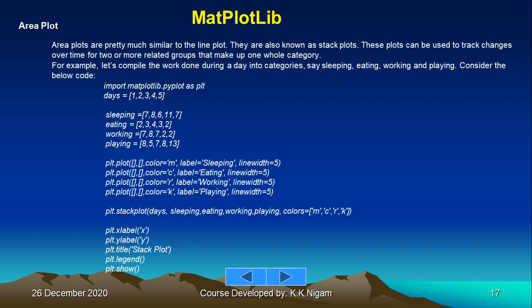So again, import matplotlib.pyplot as plt, days 1, 2, 3, 4, 5, the days taken into consideration. Then sleeping: you spent 7 hours or 8 hours or 6 hours, 11 hours, for different days. Then similarly eating: 2, 3, 4, 3, 2. Out of 24 hours, you have spent 2 hours eating on the first day, then 3 hours on the second day, then 4 hours, then 3 hours, then 2 hours.